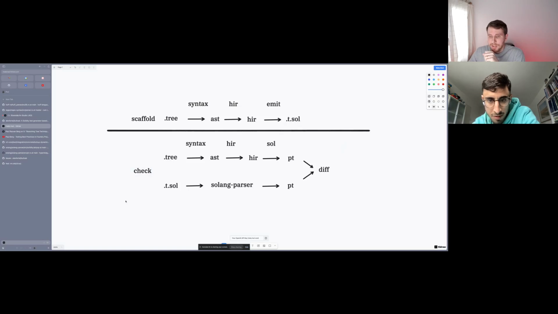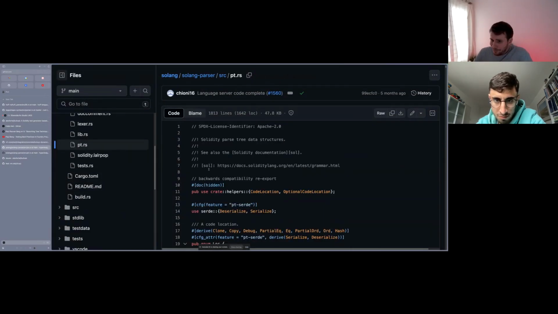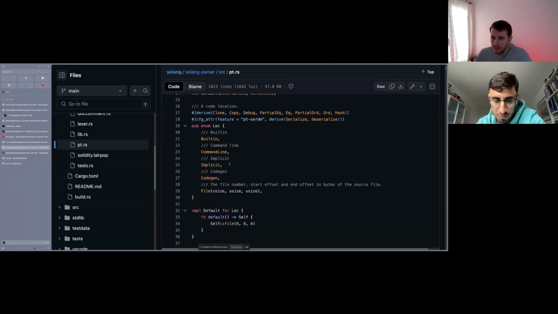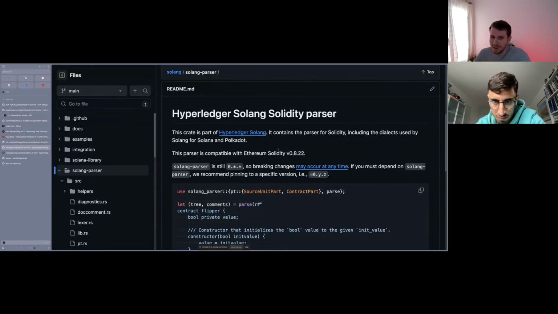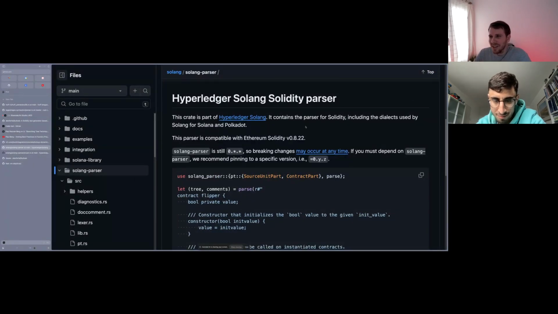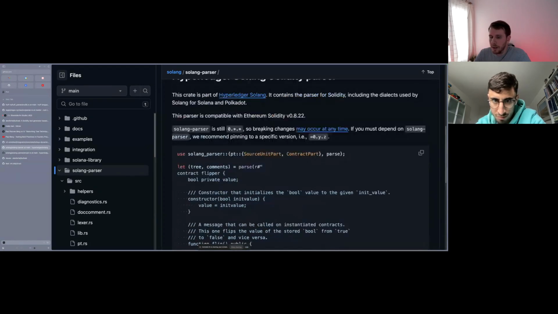So basically, what check does is it also compiles, but instead of emitting to a file, it actually converts the high-level intermediate representation that I created to a parse tree from Solon parser. So basically this is just the definition of the parse tree that they use. For people that don't know, Solon parser is, well, a parser. And it's a very complete implementation. It's compatible with Solana and Polkadot. It's very nice. It has everything you would need.